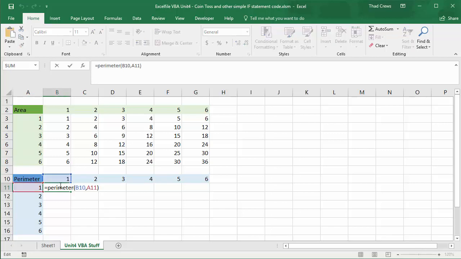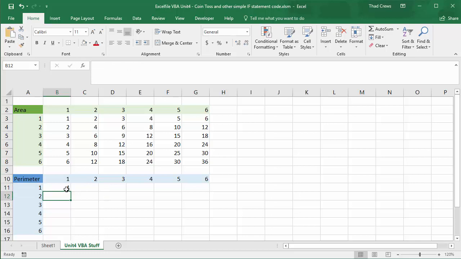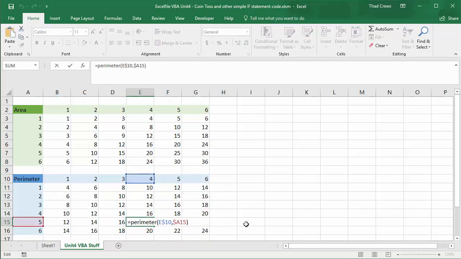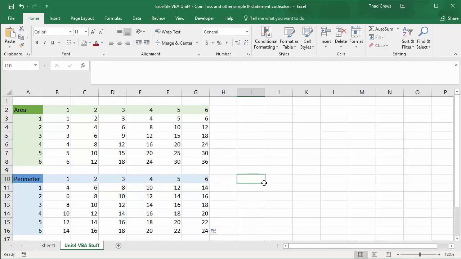But before I copy this, I want the value in column A to be unchanging, and I want the value in row 10 to be unchanging. So I used a mixed reference. I can copy those over and copy those down. And now the perimeter of 4 and 5 is 18, right? Because 4 and 4 and 5 and 5. So that's kind of a neat thing that we can do.